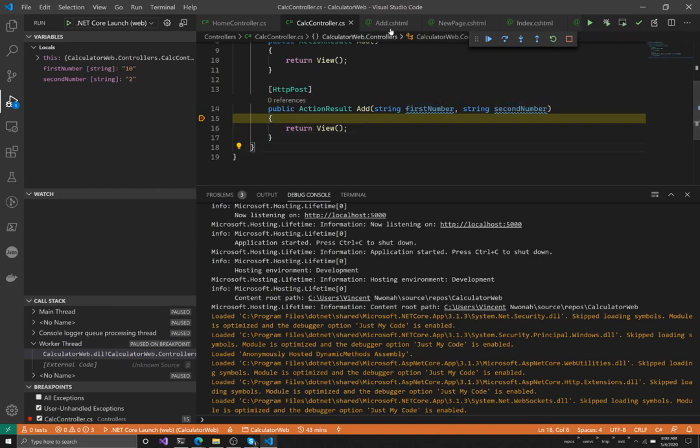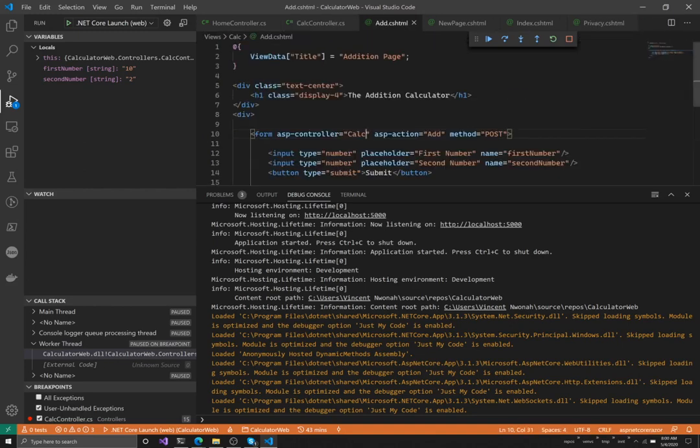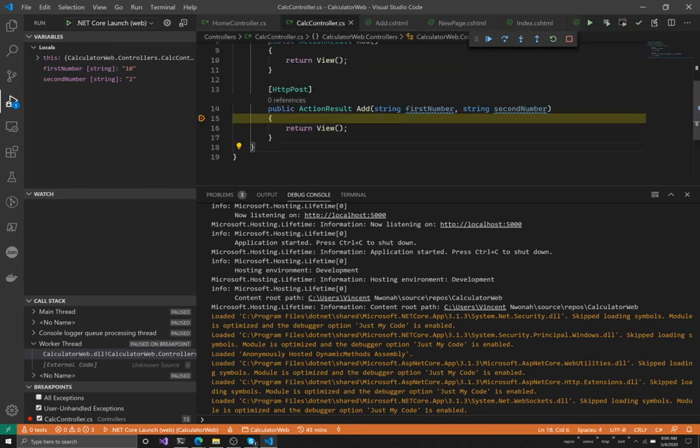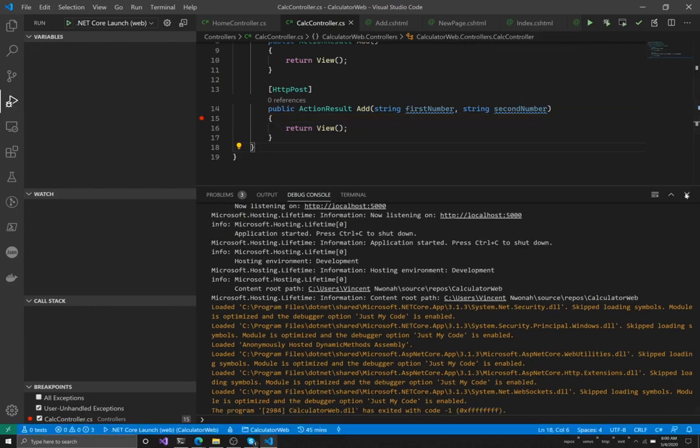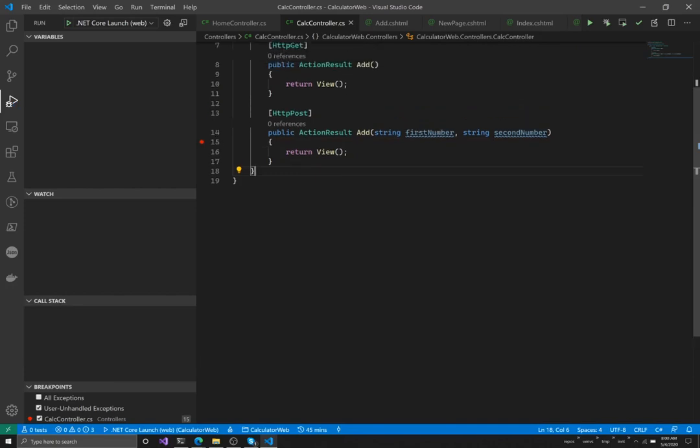And why is that? It's because we named these input boxes first number and second number. And we told our controller that, hey, expect properties named first number and second number. Now we can use these values here. I can stop the application since I'm sure that these values indeed get to my application.